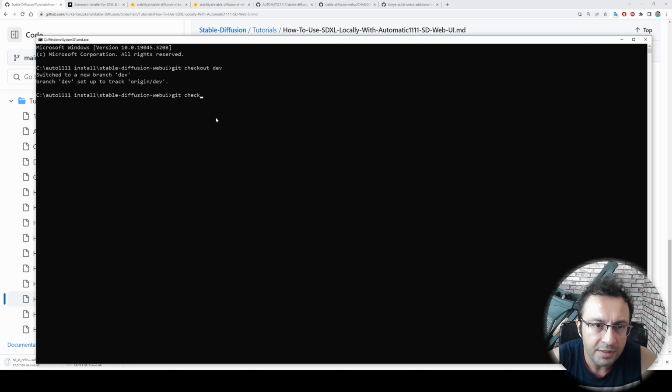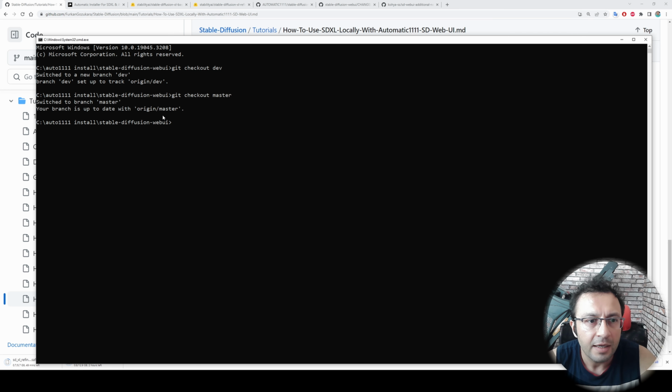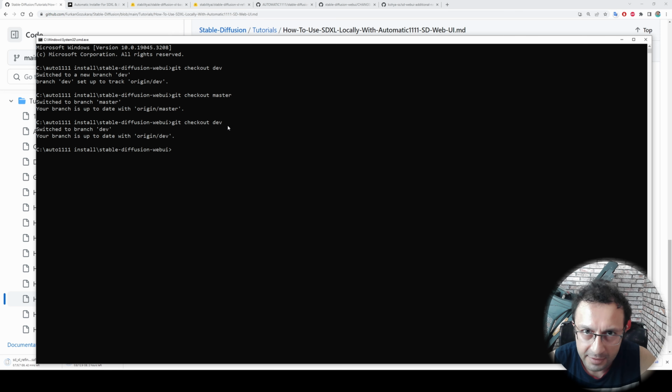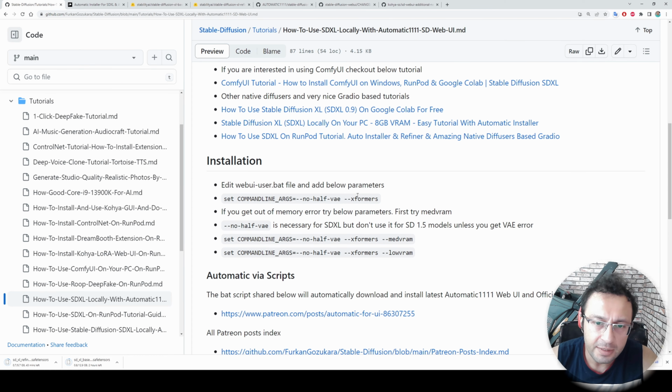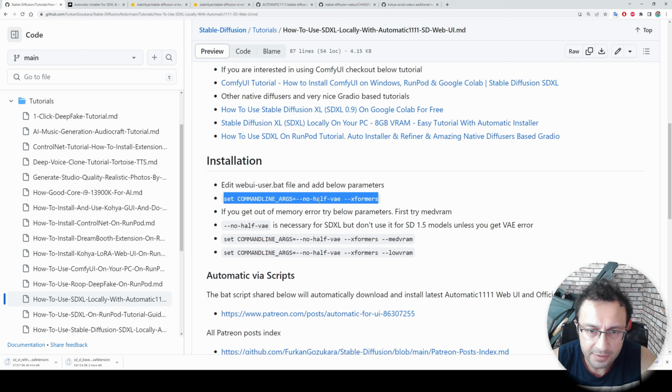All you need to do is git checkout master, and then you will be returned back to the original master branch. But for SDXL, currently only the development branch is supporting SDXL, so we will use the development branch. After this, you need to add these command line arguments: --no-half-vae, and I am preferring xformers because it is working great with SDXL.